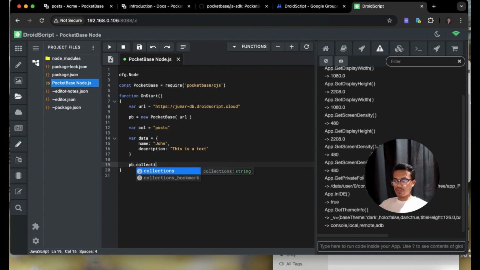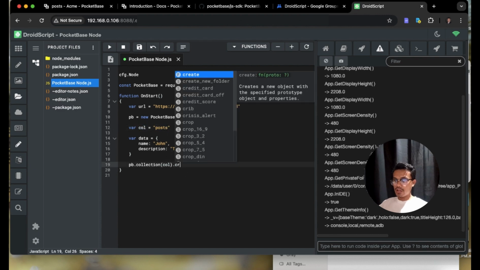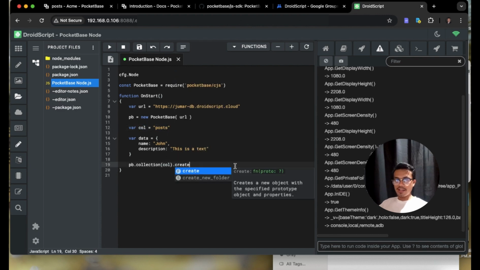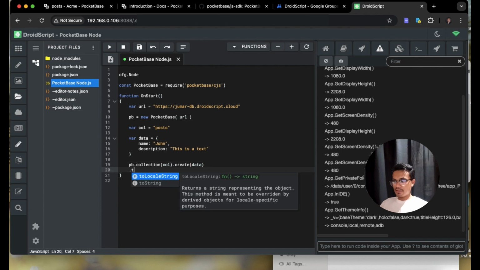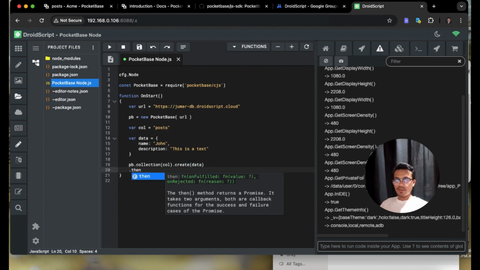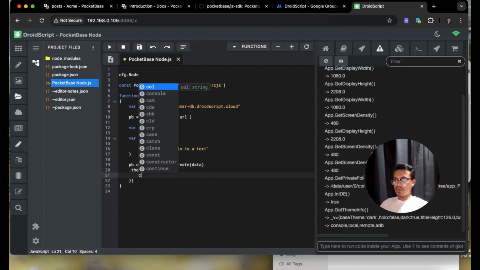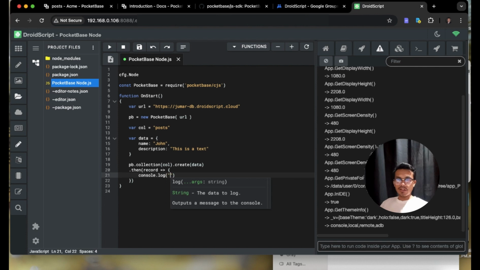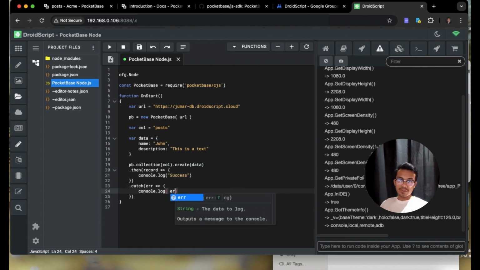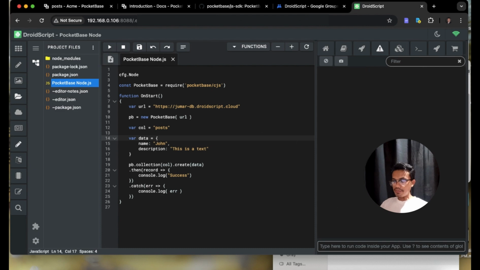I will now try to add this data into our post collection. So collection col, we pass this col, which is the post collection, dot create. So create a new record passing the data. Since this is an asynchronous function, we can listen to the reject and resolve callback. So then in record, we just say console.log success. If there's an error, we will also console.log that error. If we run this one, we have errors.